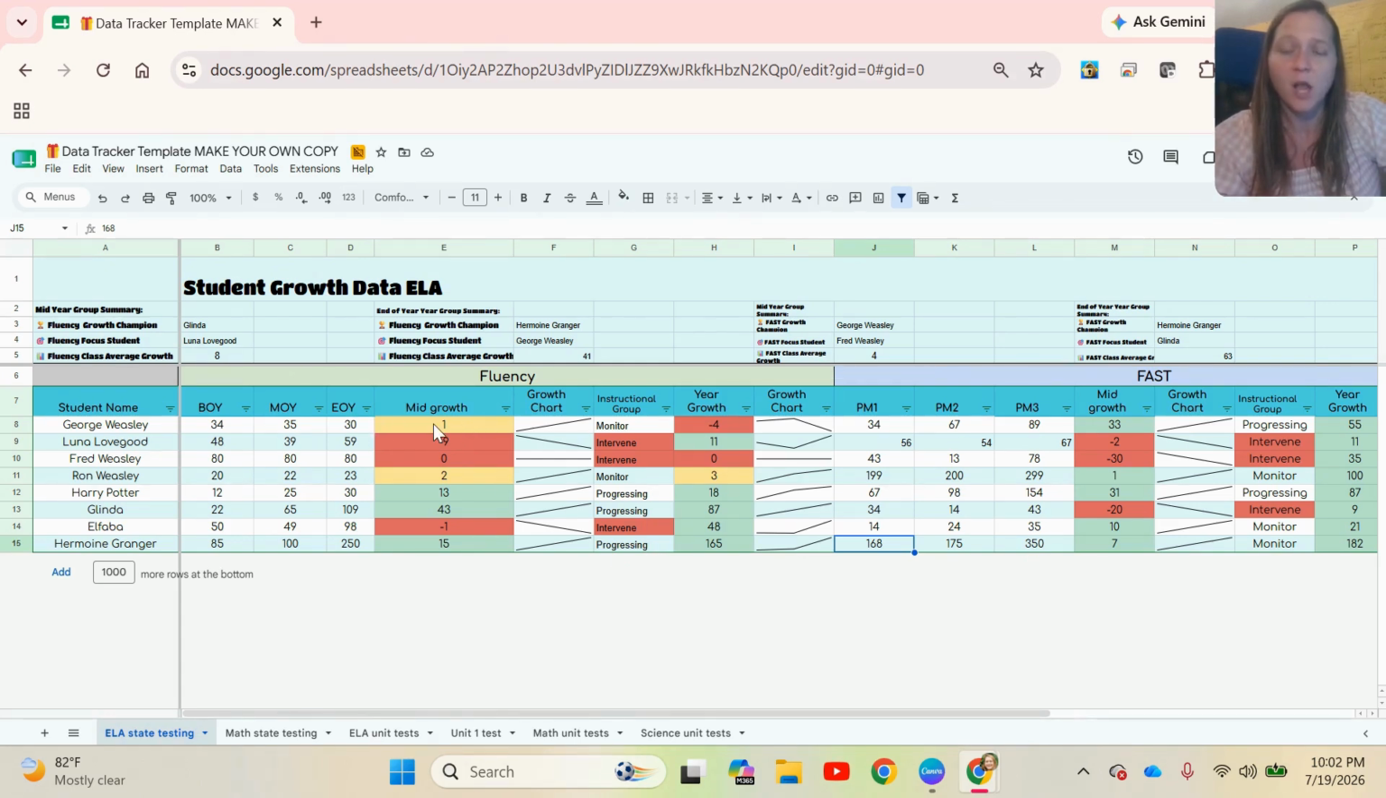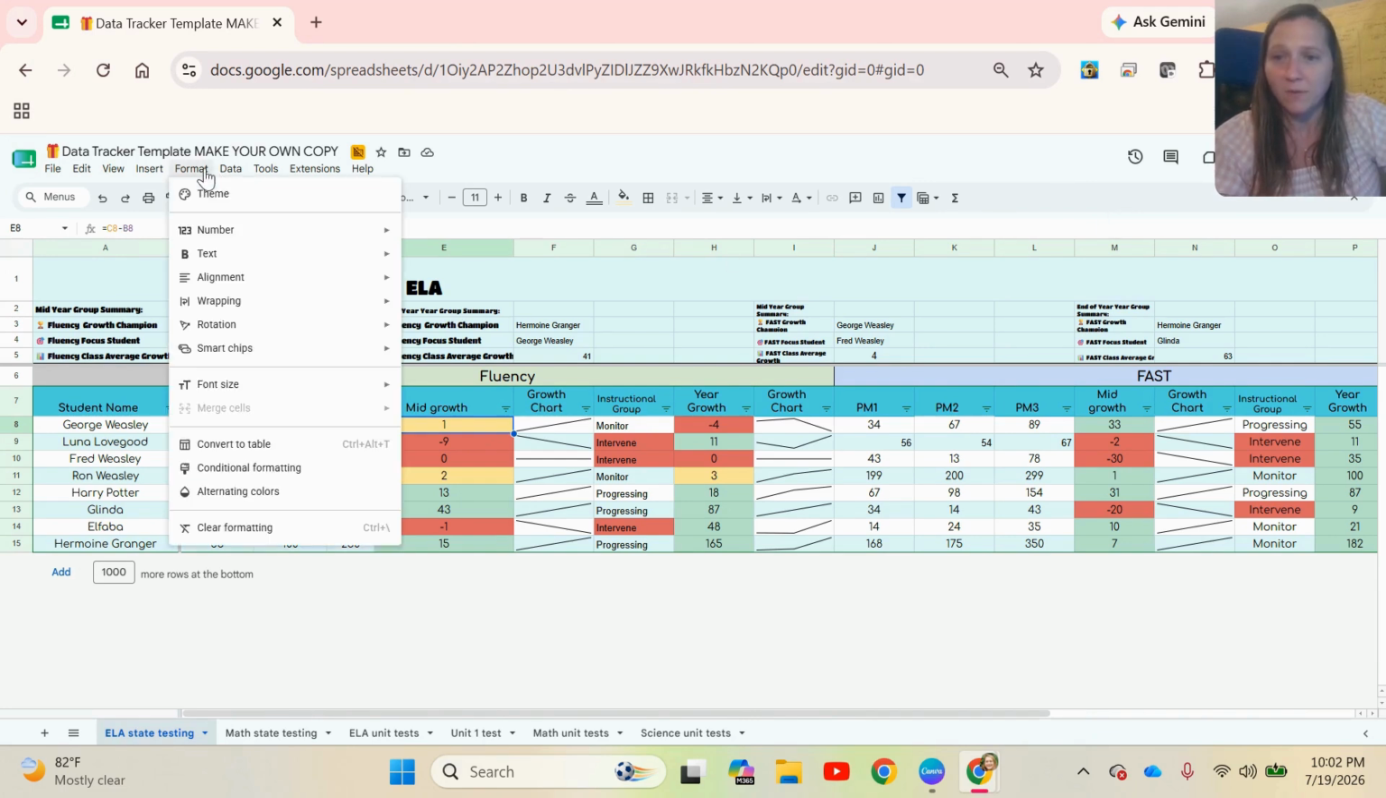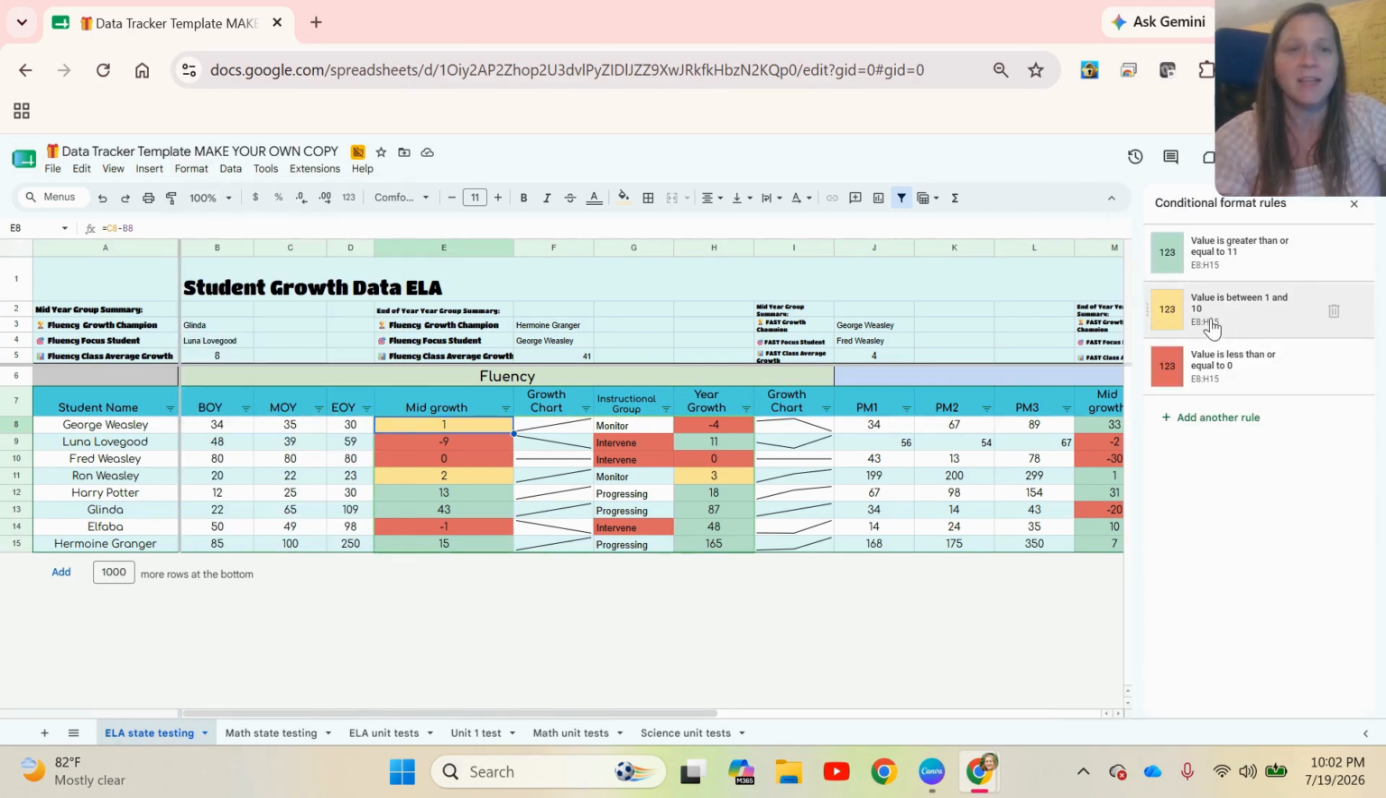So I created a column and I called it mid-growth. And what I did was I did conditional formatting. So if I go to my format and I go to conditional formatting, you could see that it is color-coded.